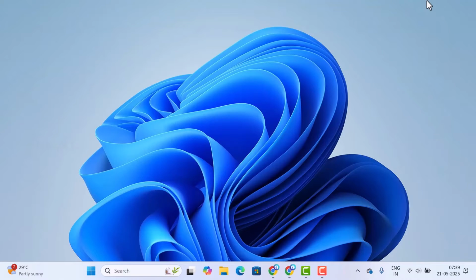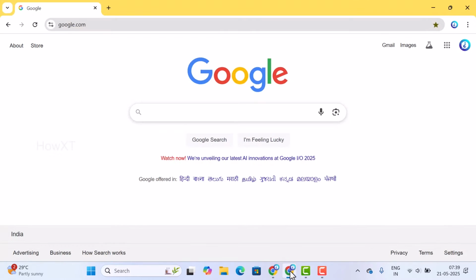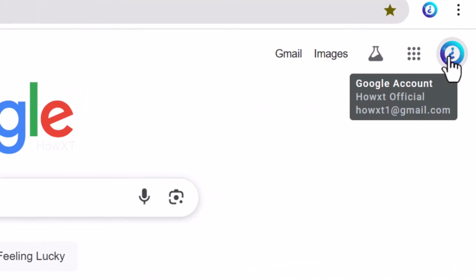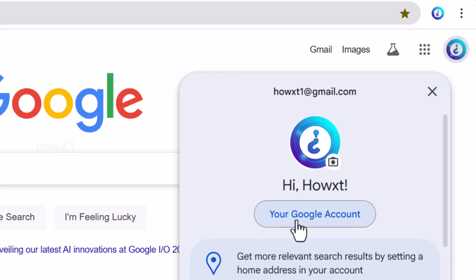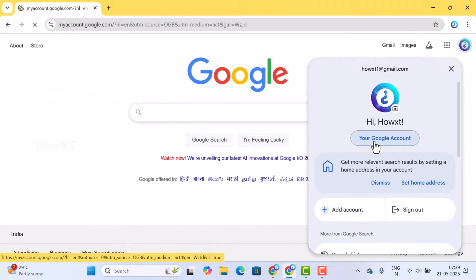From a laptop or desktop, I just open the Chrome browser, and I have my Gmail account logged in over here. So just hit the button on the Gmail account and you will find your Google account over here. Just hit the button for your Google account.